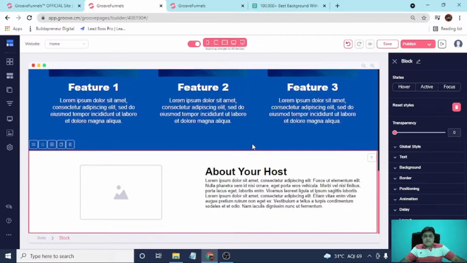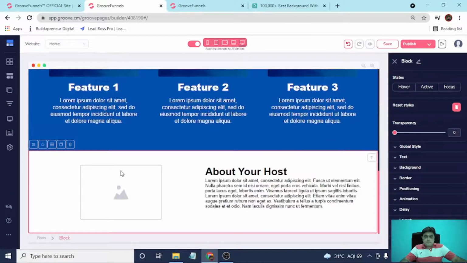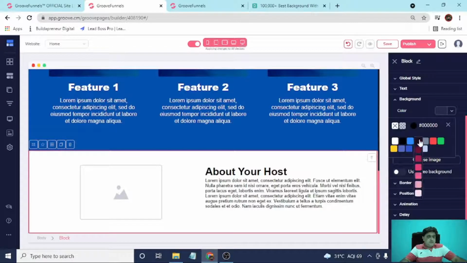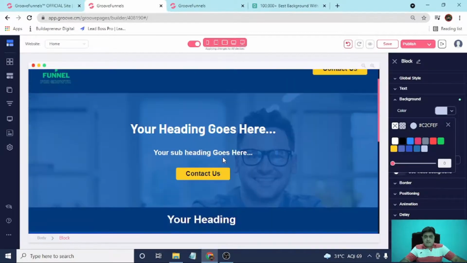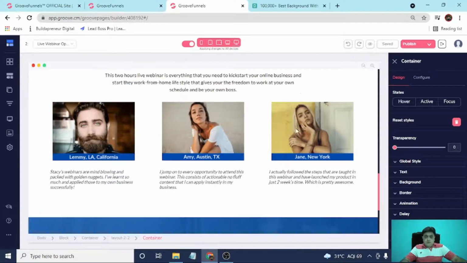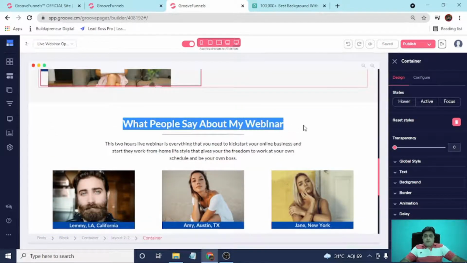Let's select the background, guys. Let's make it a little bit creamy, I would say. Let's select not creamy but a little bit light blue compared to our theme. Okay, now let's move to another block, one kind of testimonial block.